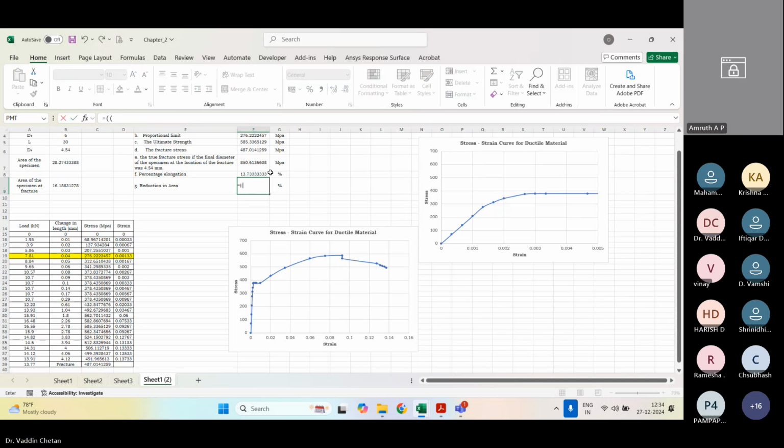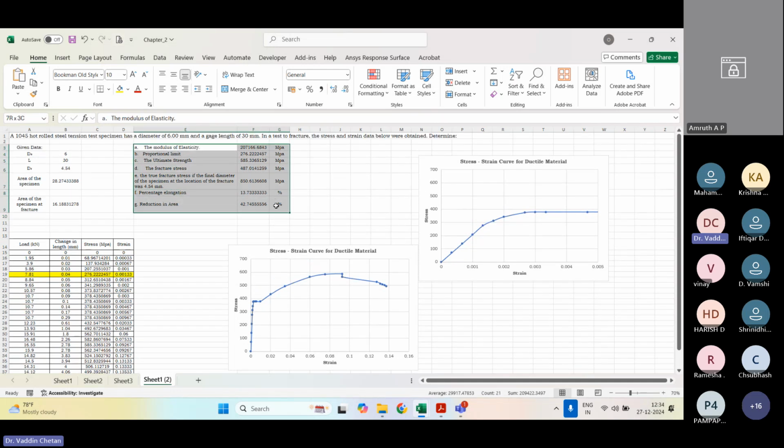I got it. Percentage reduction in area is initial area minus final area, divided by the initial area. So these are all the values. This is how you can solve this problem, and we go on to the next problem.